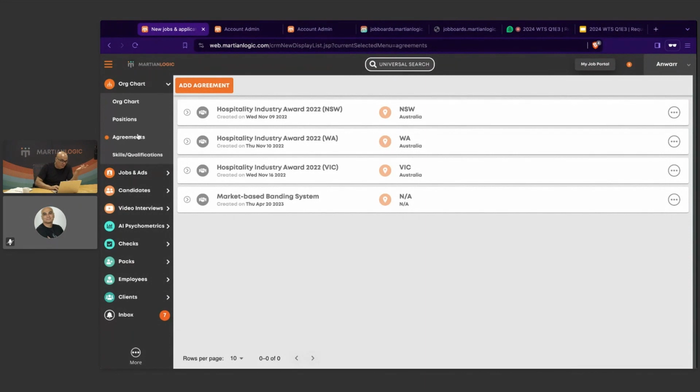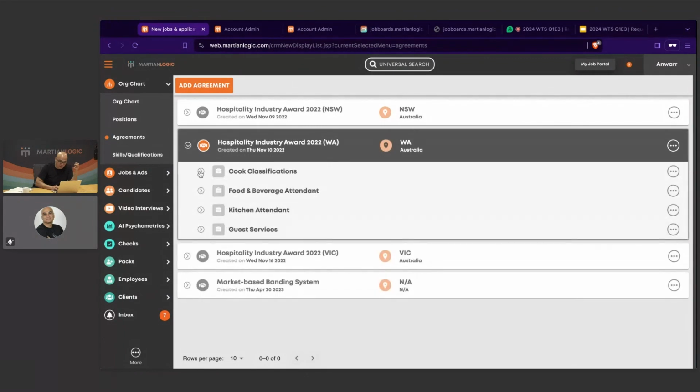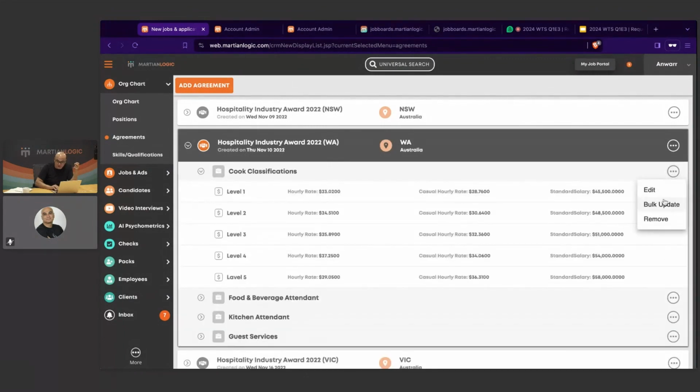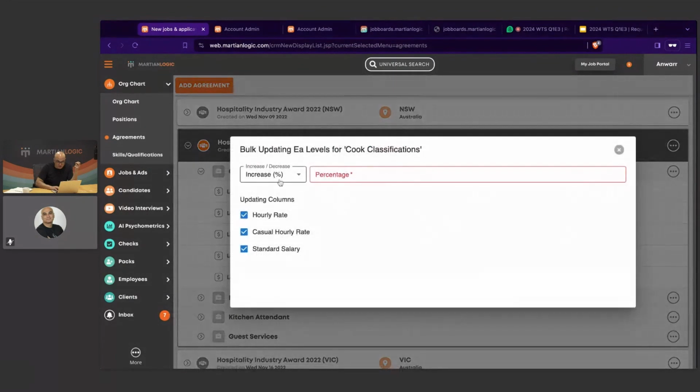And you're able to, for example, say with the agreements, I only want to have one person have access to edit this data. So you can always trust it and rely on it. And we've got some tools for you to do some updates, like bulk update. If you want to increase these rates by 2% or something, you can do it in bulk from here.